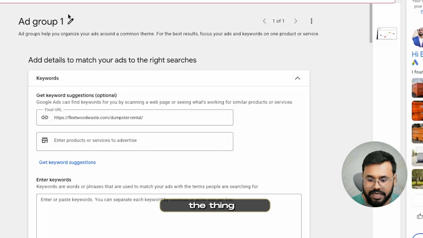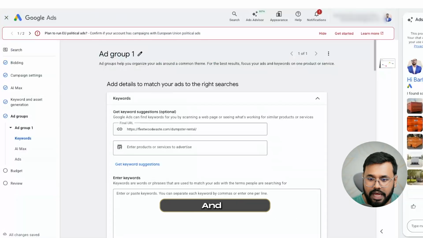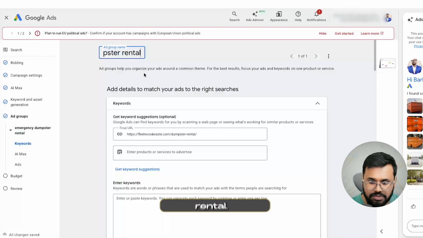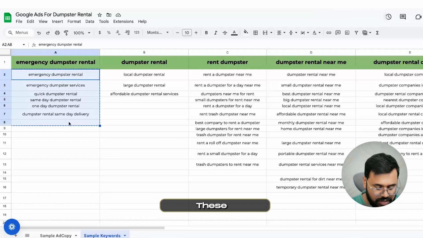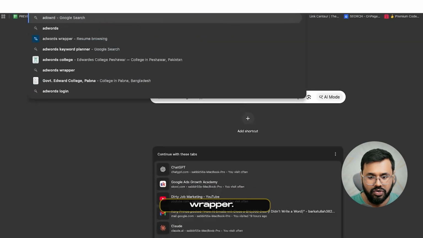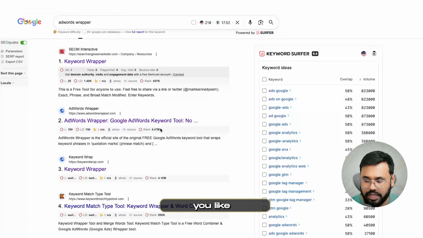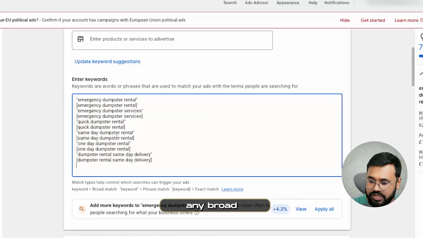So here's the thing, ad group 1. If I just copy from here, emergency dumpster rental, and paste it here, emergency dumpster rental, this is the ad group name. And I should use the keywords here. So emergency dumpster rental, these are all keywords, and I will paste them here, but do not use broad match. What you have to use is phrase and exact both. So what I typically do, if I just show you, I will copy and paste from here phrase and exact. So we don't use any broad match, we use phrase and exact for both variations of each of the keywords.